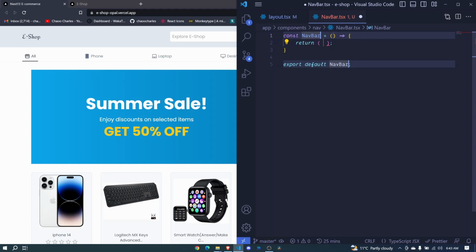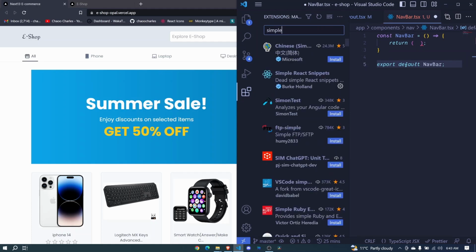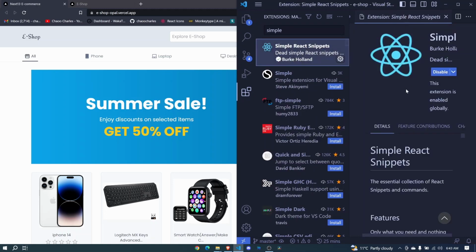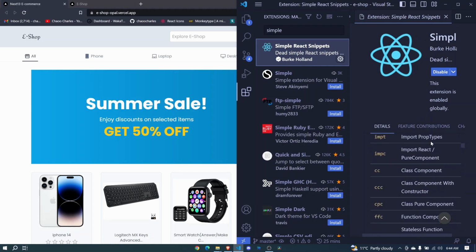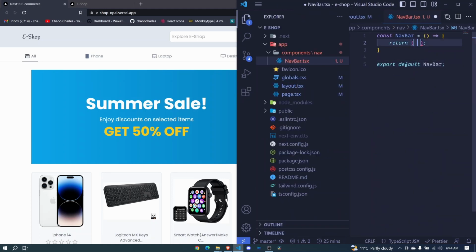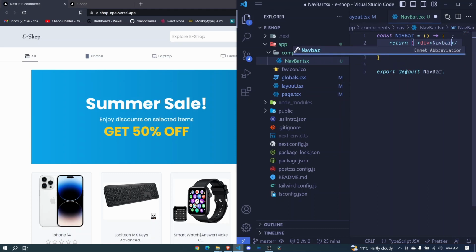So for you, it might not work the same because I am using an extension called simple React snippets. So if you want to make use of that shortcut sfc, you can just go to extensions, then search for simple React snippets, this one here, and then you install it, and then you'll be able to make use of that shortcut. Let me show you where it is. This one here, it basically creates a stateless functional component. Okay, here we need to return something, and we can say div, and we can say this is our navbar.